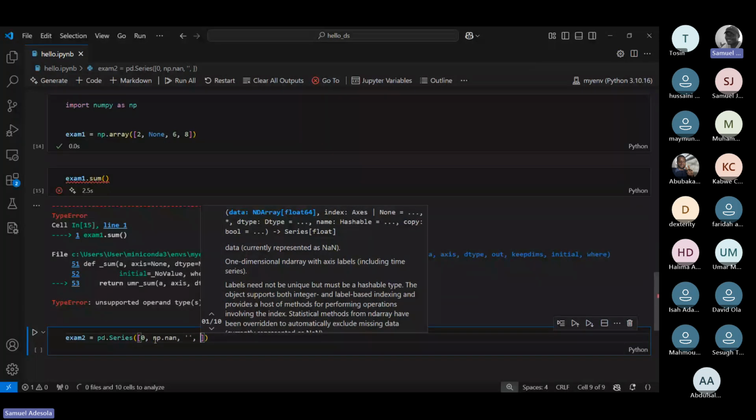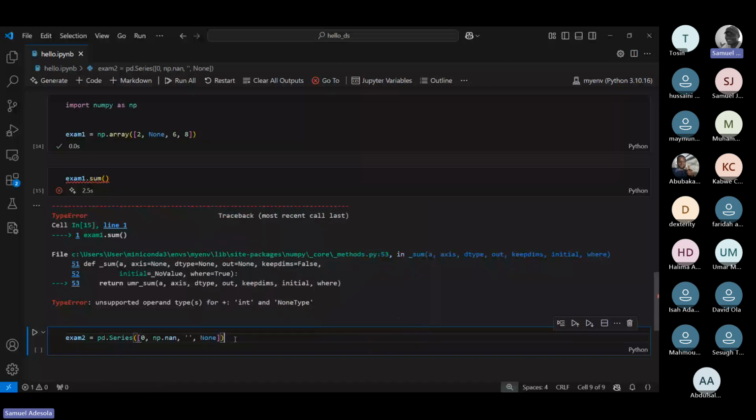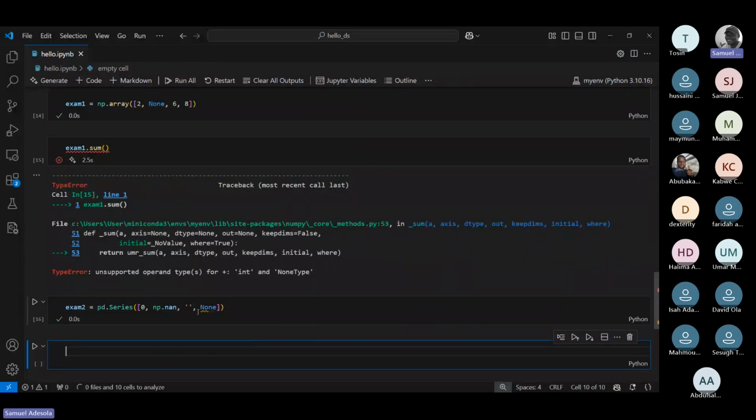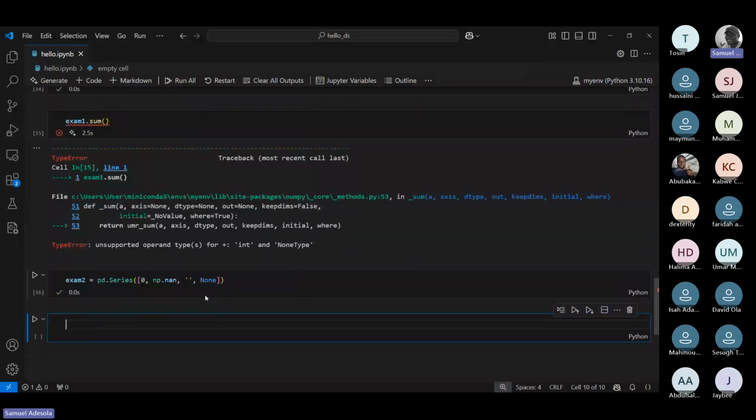Now, this is a full data frame in pandas. So you have 0, you have not a number, you have a string, then we have None. I said we can create this without any problem. So I mentioned that there are four ways that we can check this. We can use isnull, we can use notnull, we can use dropna, and then we can use fillna. So let's check.